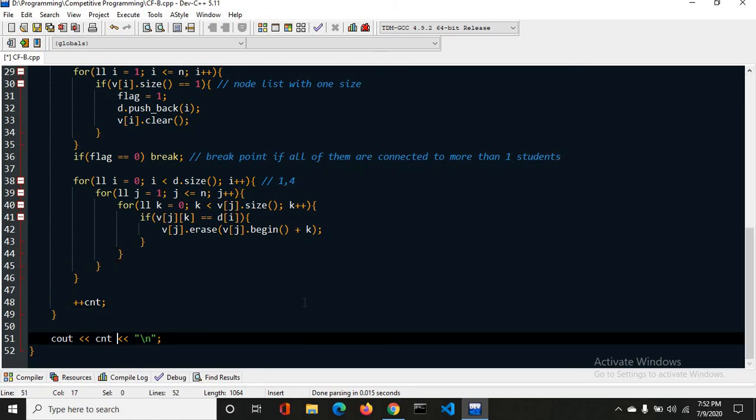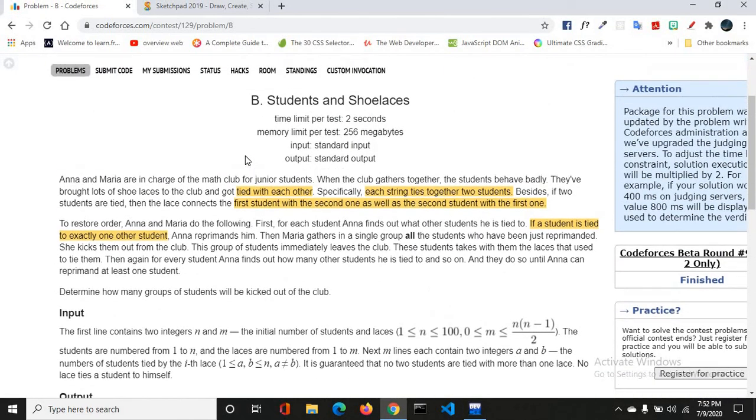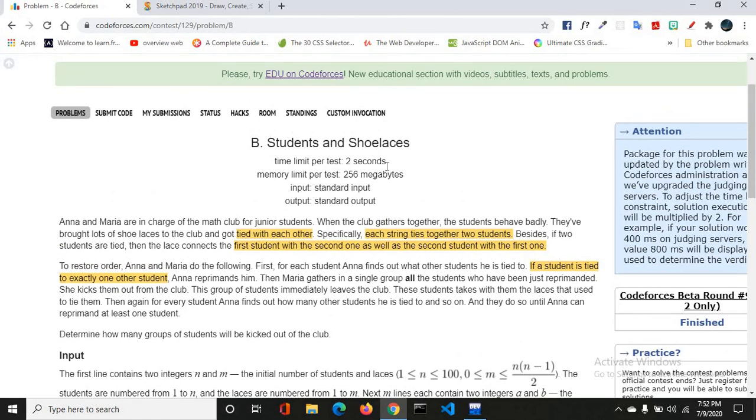At last we will display our count. So that's how this problem works, and this is a very good problem for beginners who are just starting with graph theory, and I would recommend solving this problem.